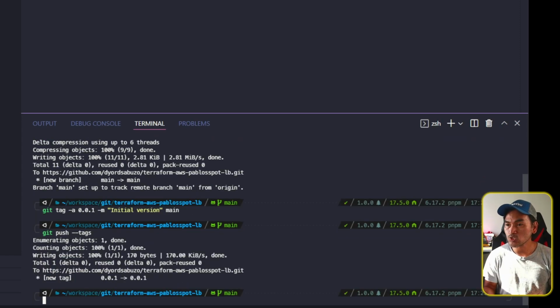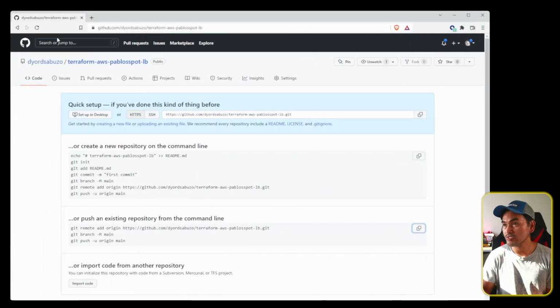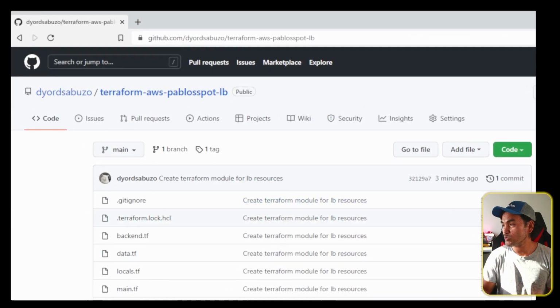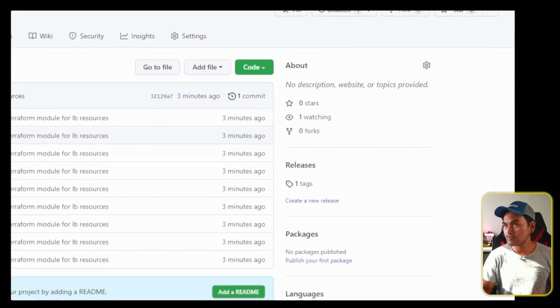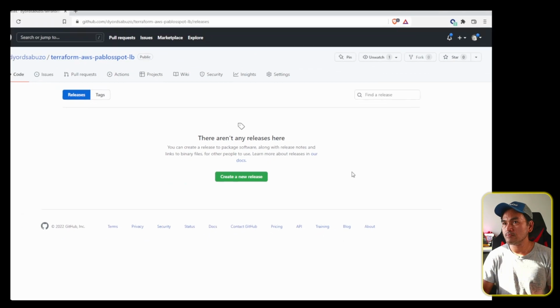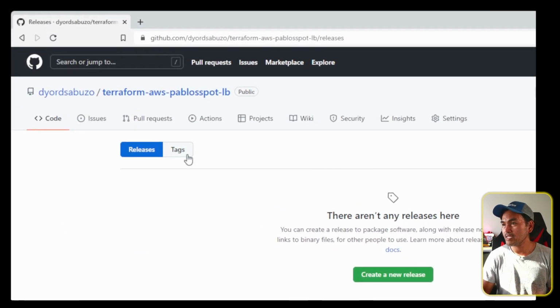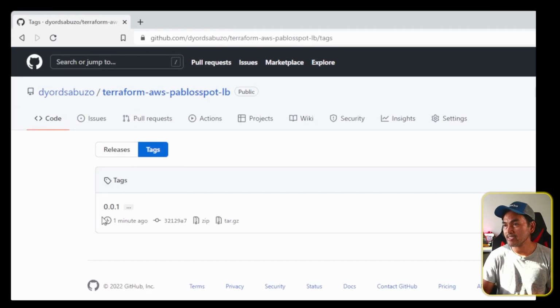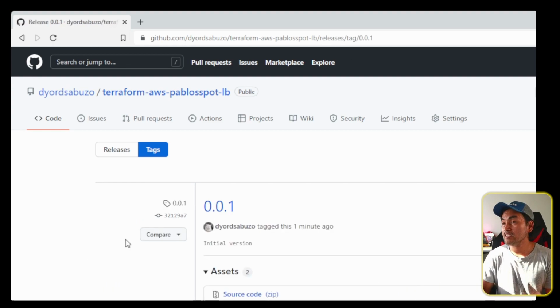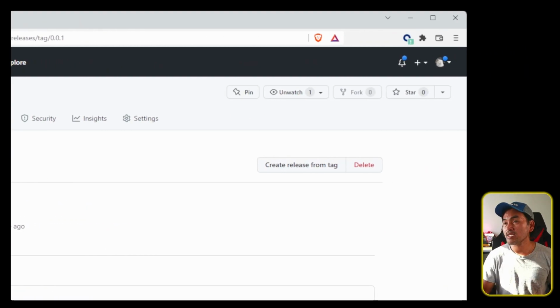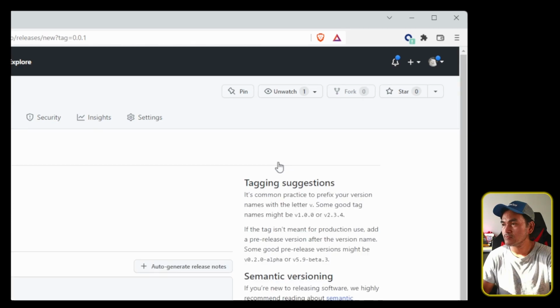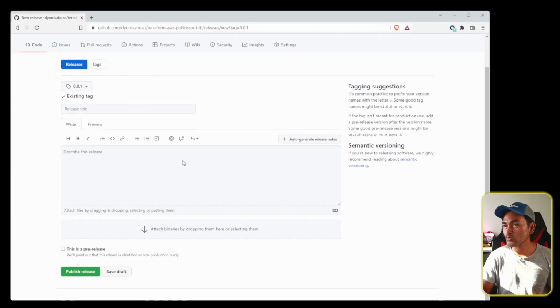And then I'll head back to my web browser, refresh this page, and head to the section on releases. Click on tags, and then select the tag that I just created. And then all the way to the right of this page, click Create Release from Tag. And then all the way down this page, click Publish Release.